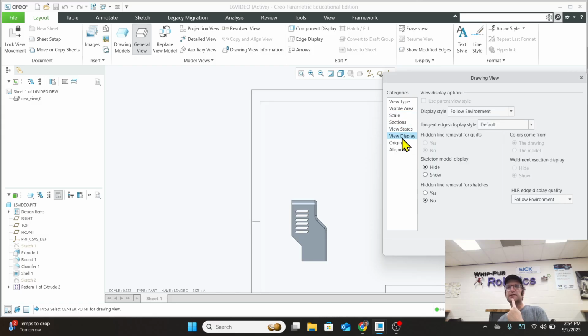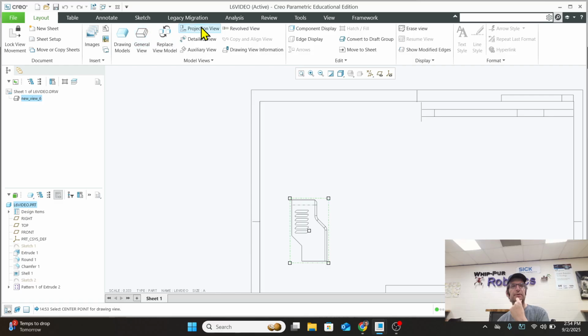View states. And display. We're going to change that to no hidden. And then we're going to change this tangent edges display to phantom. We're going to apply that. We're going to hit OK. And then we're going to come up here and go to projection. And we're going to project the top view. And then we're going to come back here and project one more time.